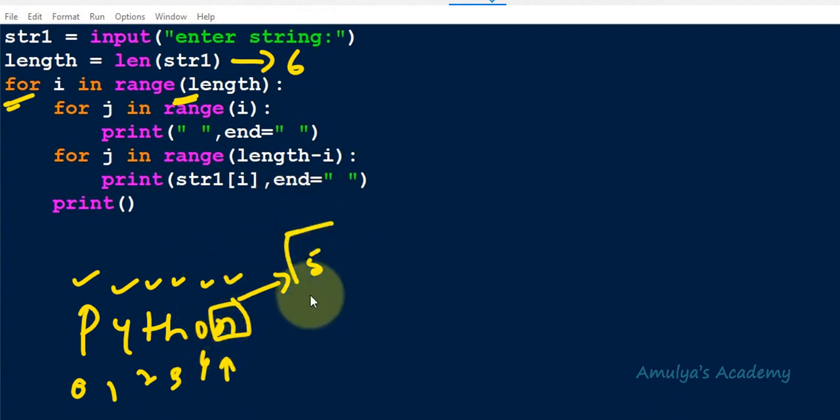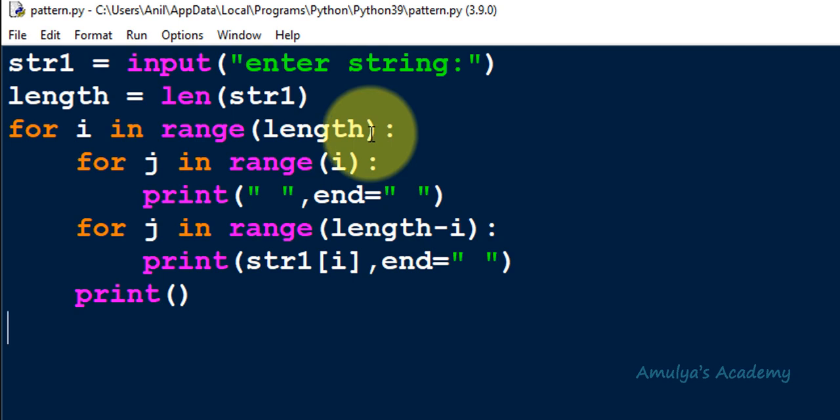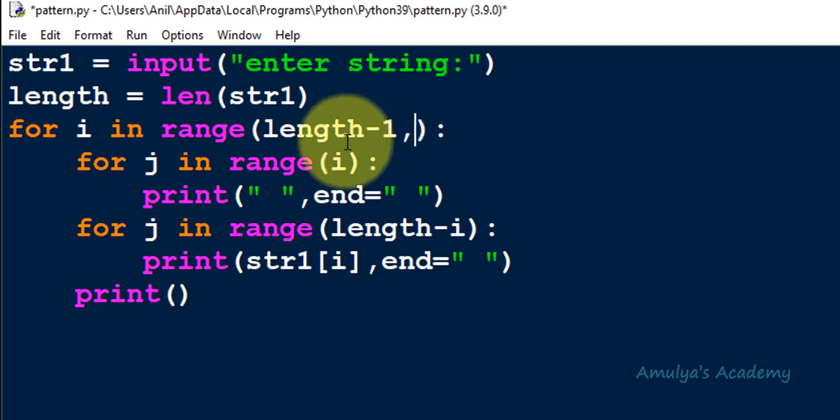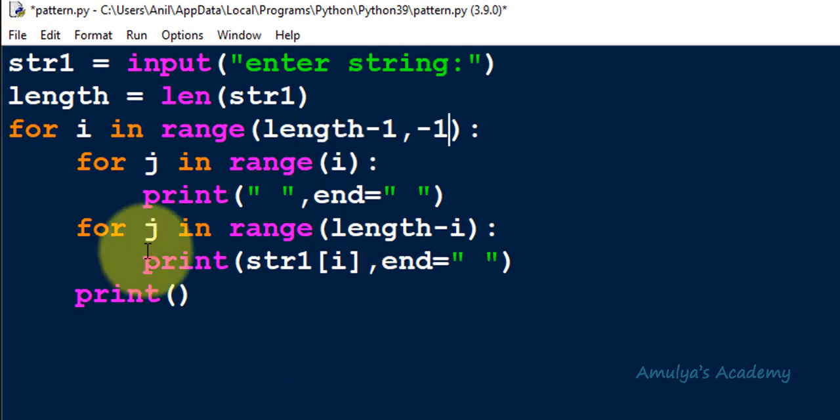Right? So for that what you need to do is you need to change this range. You need to reverse this range. First you need to take length minus 1, because if I take length it will be 6, but here we need to start from index 5. So you need to take the range as length minus 1 till minus 1, that is the end. That is, when i becomes -1, don't execute the loop body, that is the ending point.